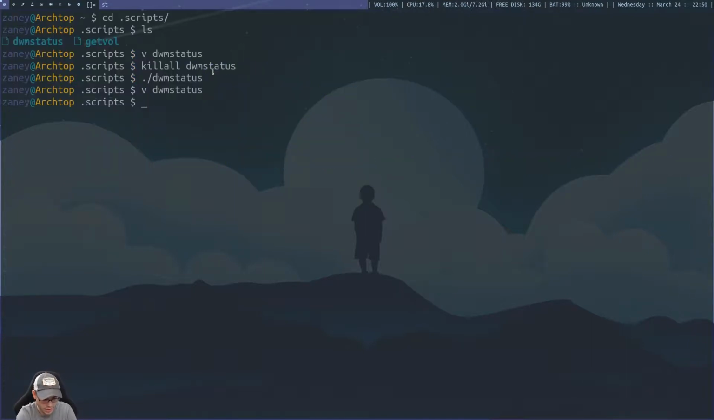So then we save that. We'll do that kill all command again, and then just rerun the script. And there we go. We've got our volume, CPU, memory, free disk, battery, and the date. Looks good. And that is all the information I need.